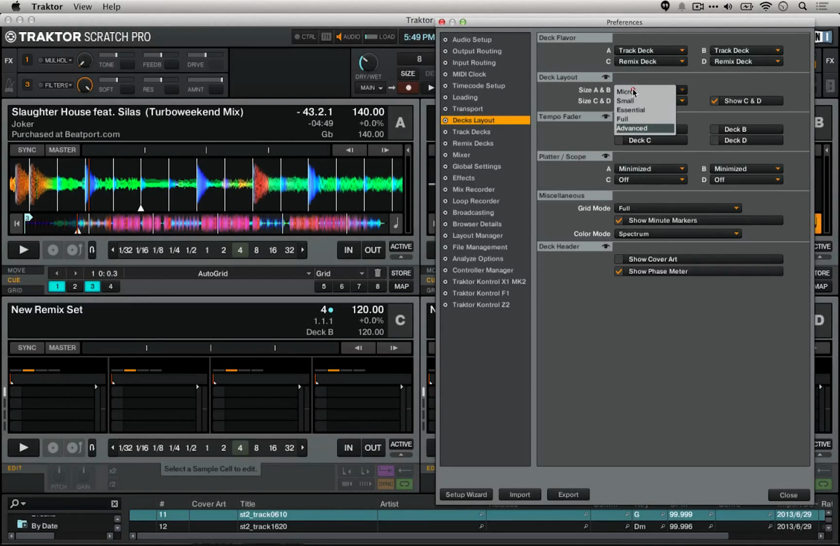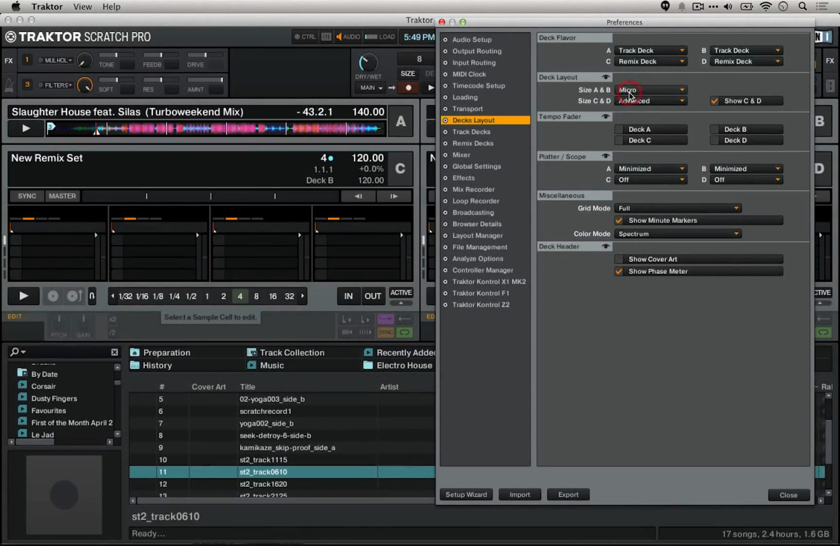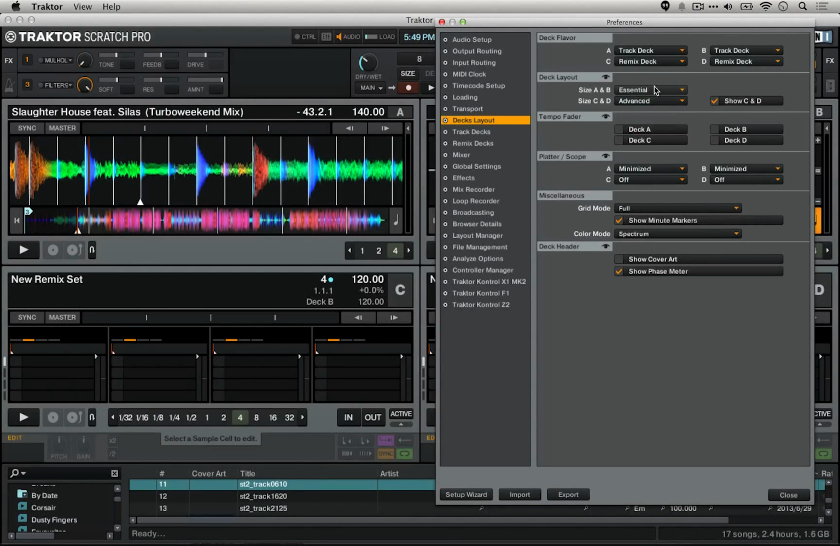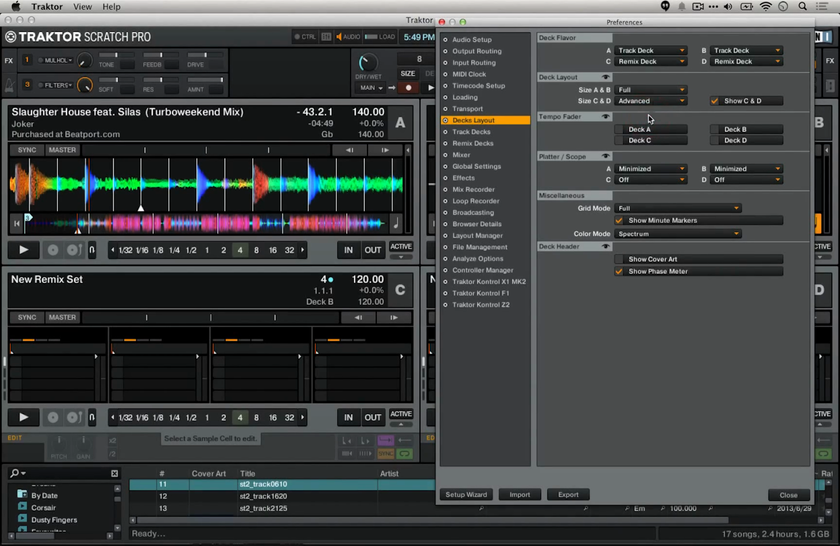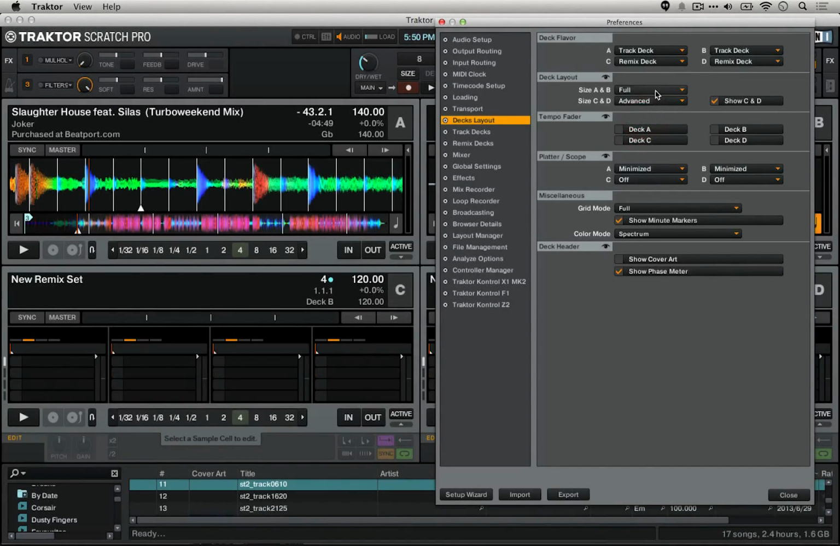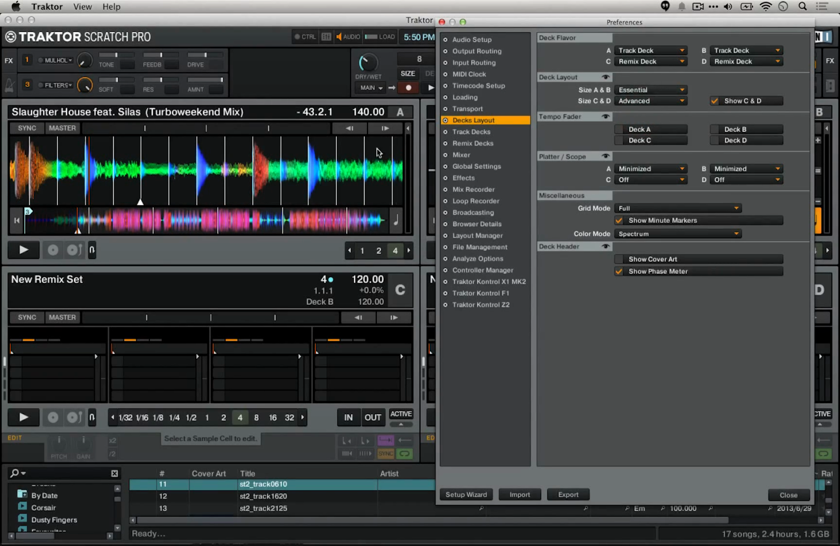You can actually set things to be very small, all the way up to essential and then full, which is really, between essential, full, and advanced, just a sort of visual preference. I personally like to look at advanced, but for some people, essential does show you a bigger waveform. It's really up to you what to do.